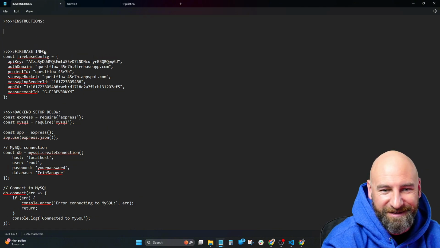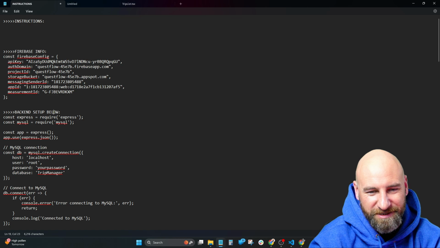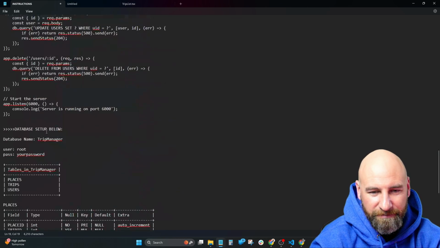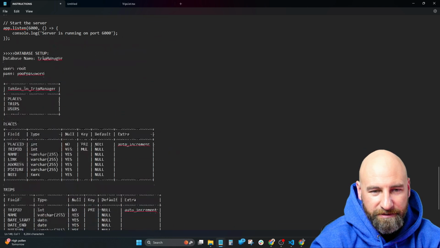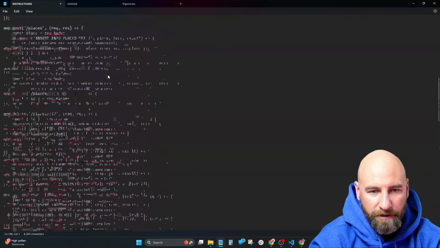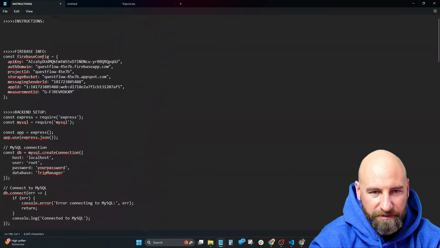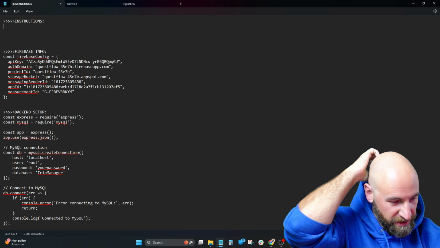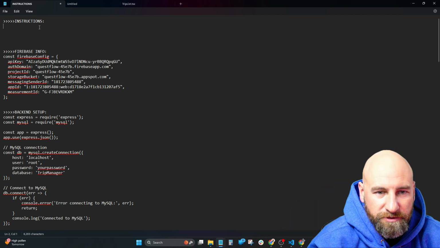Then project instructions. Okay, this says below, Firebase info. Should I remove the below? Let's remove the below. It's kind of ugly. And I'm gonna put this exact prompt right in my description so you could copy it. I don't know if I could put this much into a description, so I'll maybe just make a Google sheet that you guys can take a look at.